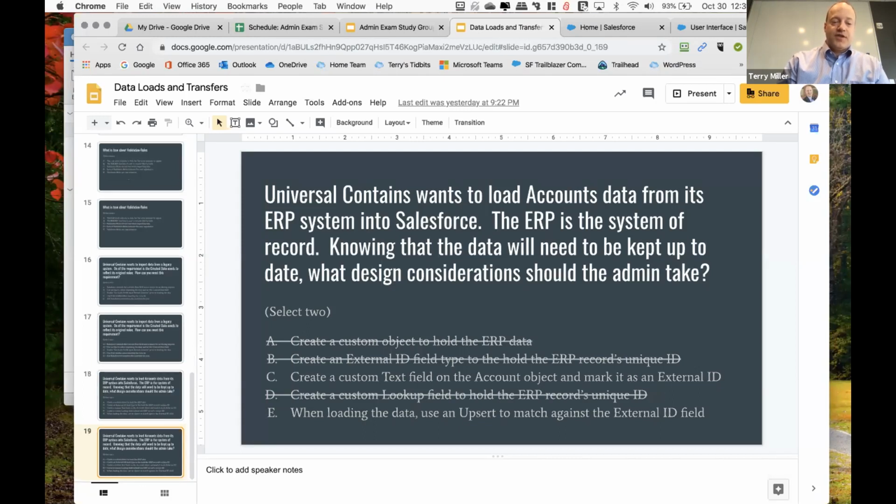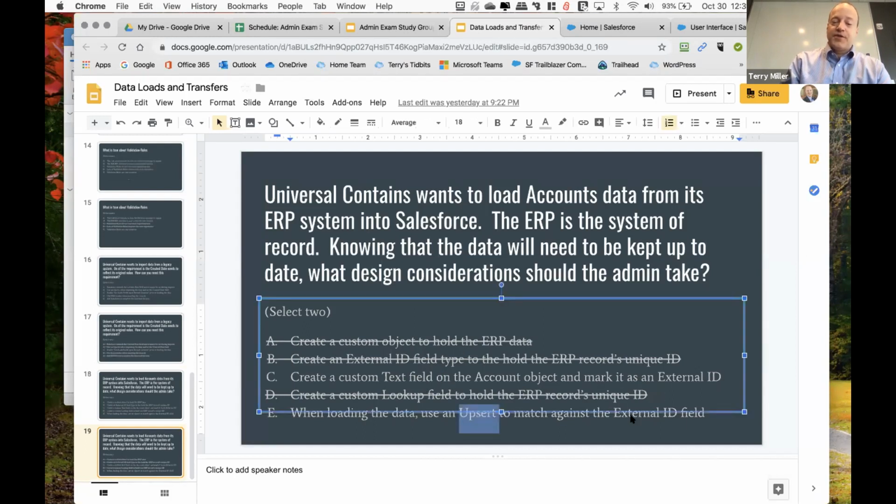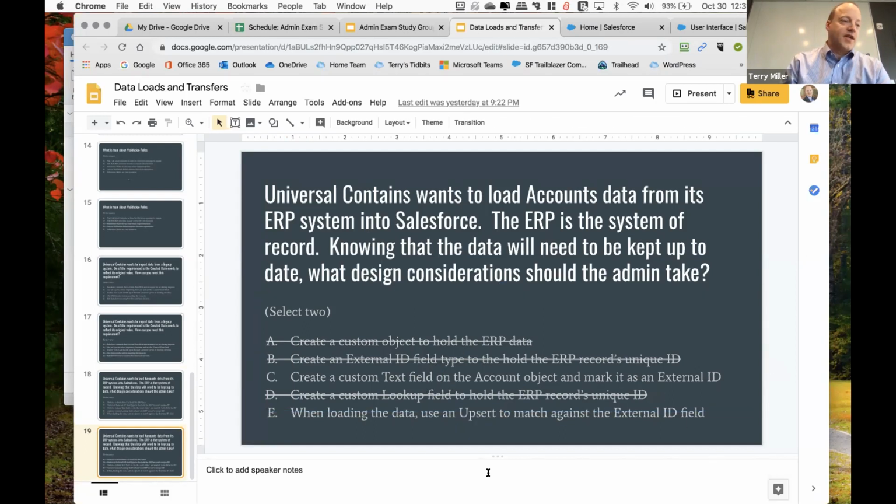And the answer, just for sake of time, is C and E. That external ID is a text field. It's an option when you're creating a text field. So B is close, but again, watching that wording, there is no such thing as an external ID field type. It is a text field type with an external ID flag. And then you always have to use an upsert when you're matching against that external ID. I probably should have worded that field slightly differently there, but anyway, that's good stuff. Those are the types of things that I believe they're going to be looking for on this particular section.